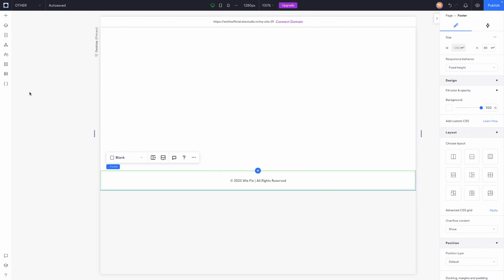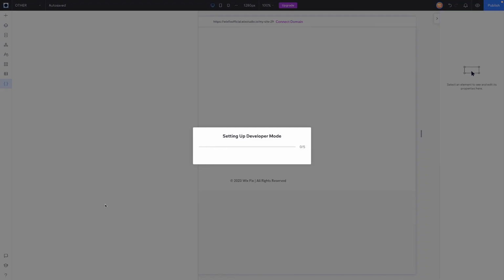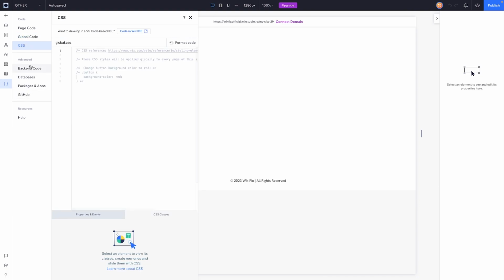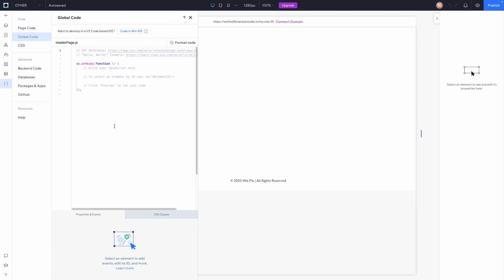So in order to get to Velo AI, what we need to do is come over to code and press start coding. Now this is basically going to add all of the coding functionalities to our website. So as you can see, we have the page code, global code, CSS, and a bunch of advanced backend stuff. However, we do not have Velo AI here. What we actually need to do is press code in Wix IDE.